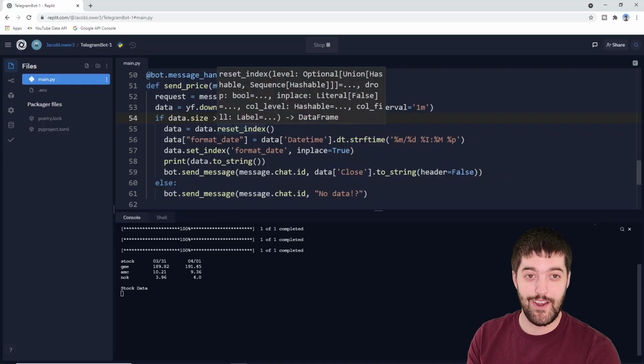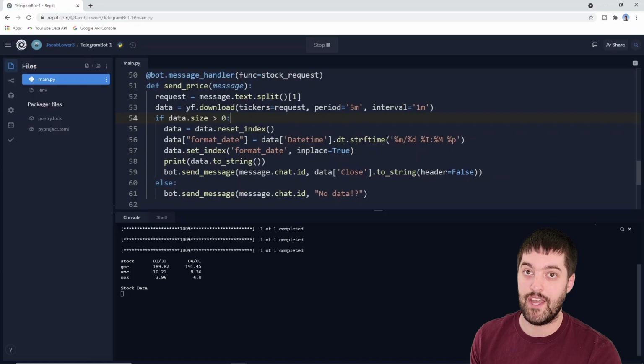I'm going to do something very similar to what I did before, so I won't break it down too much, but I'm essentially making a formatted date. This time I do it a little differently because it's minute data instead of daily data. So I'm going to pass back a month, a day, the 12-hour time frame, and the minutes, and then AM or PM. Then I'm going to set the index, and then eventually I'll send the message.